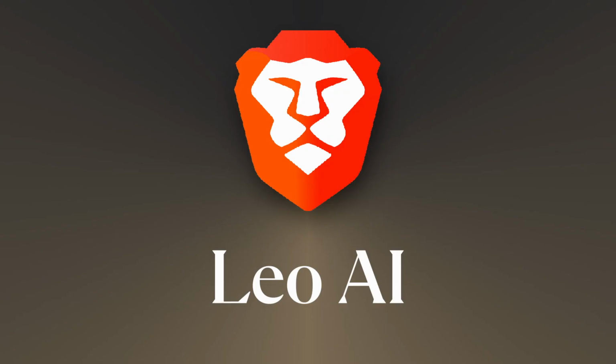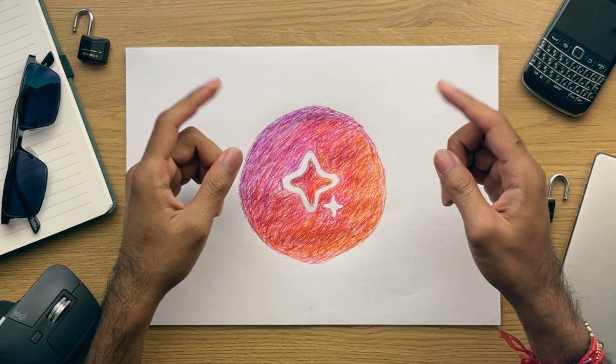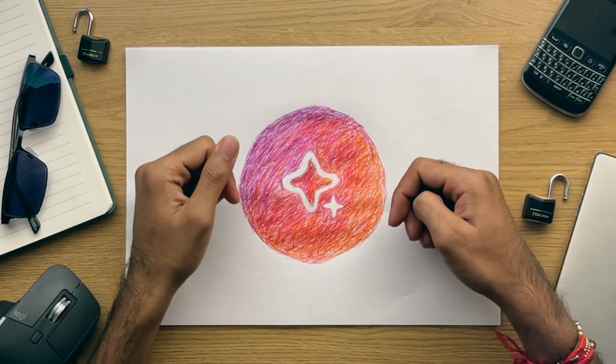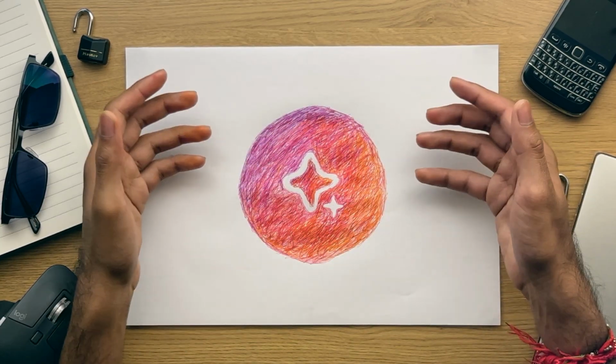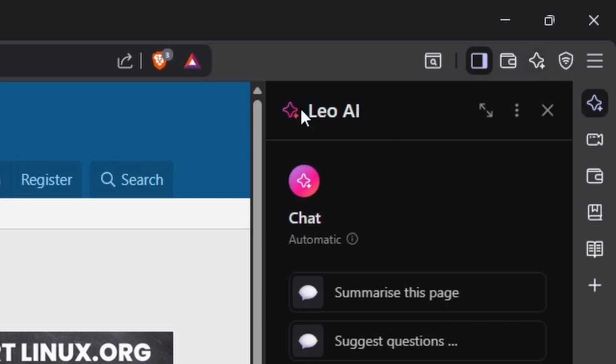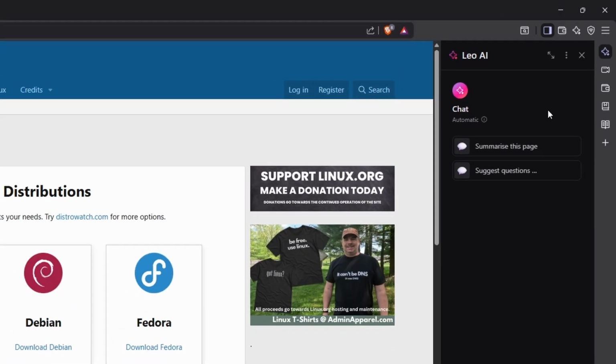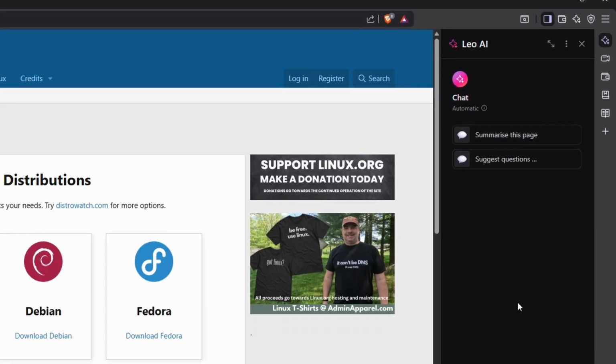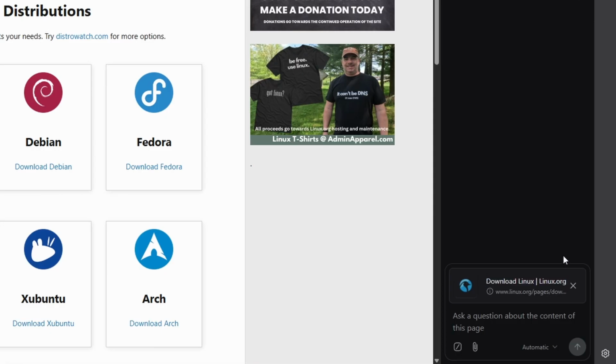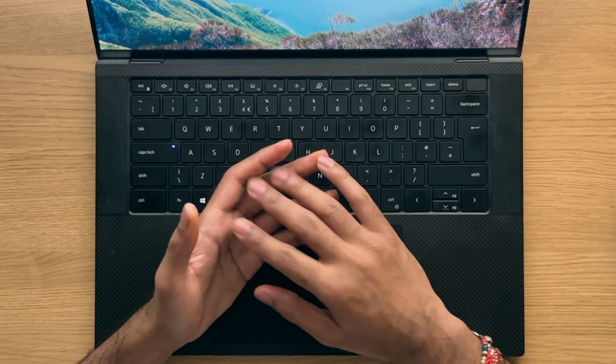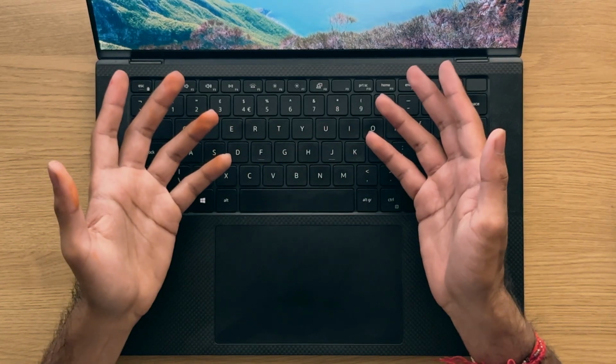Leo AI. Though searching is only one part of the story, and I don't think it'd be right of me in 2025 to talk about this browser without mentioning Leo, Brave's built-in AI assistant. Now, Leo can be accessed anywhere in the Brave browser by simply clicking on this icon that you see in the top part of the browser. This opens a little side panel from which you can get your standard chatting interface, and if you're on a web page, that link is automatically attached to your chat, so Leo has something to reference if you decide to ask something that is related to the content on screen.